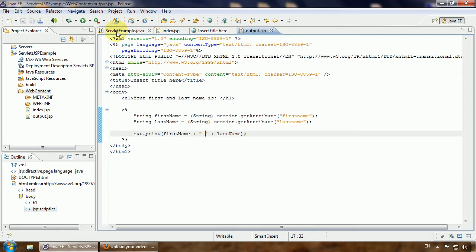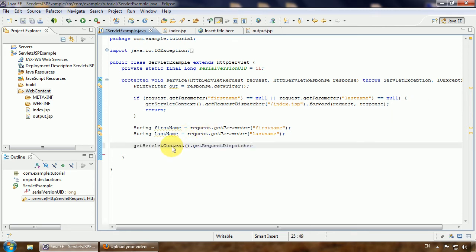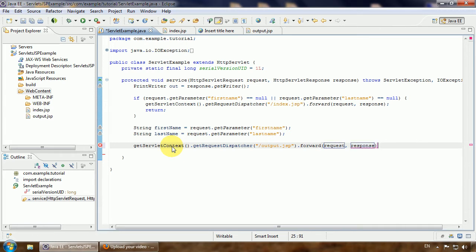Now we go back to our servlet, and after this we do it again and call our request dispatcher with the parameter the second page we have created, and that is output GSP. Let's forward our objects to them.